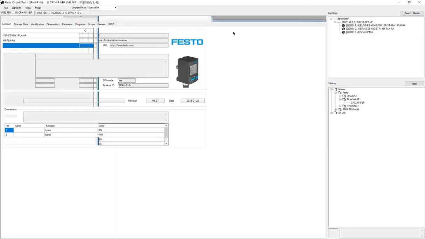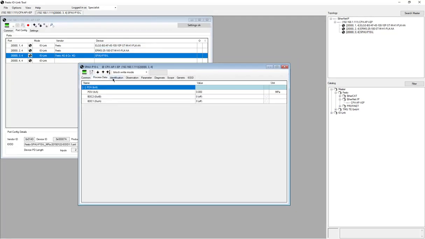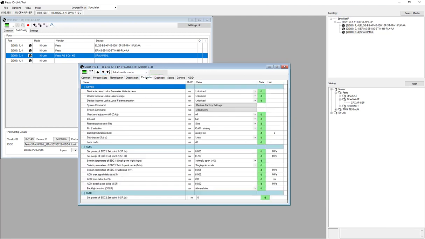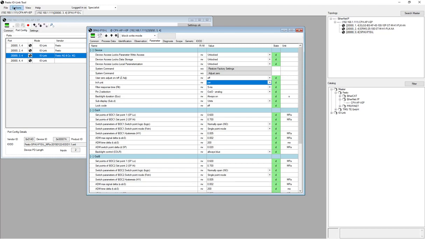Close that. It's the same interface for all. Upload. If you want to make a download or modify something, let's say we want to change from bar to PSI. You see here it says change is edited, and then you do a block write, or you can do a download to the device, and then it should say that you're synced again. And that's about it. That's the gist or the short version of how to use the Festo IO-Link tool.